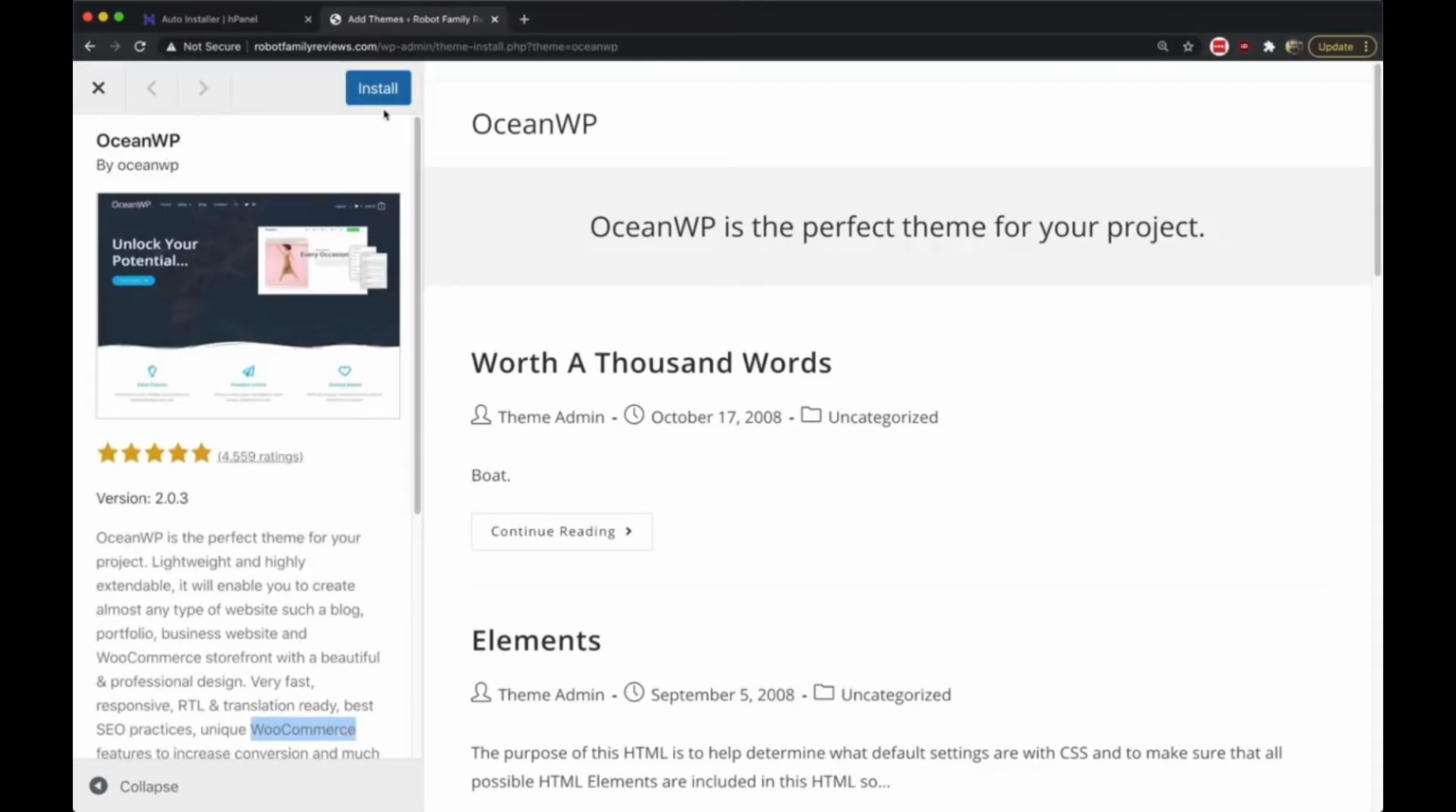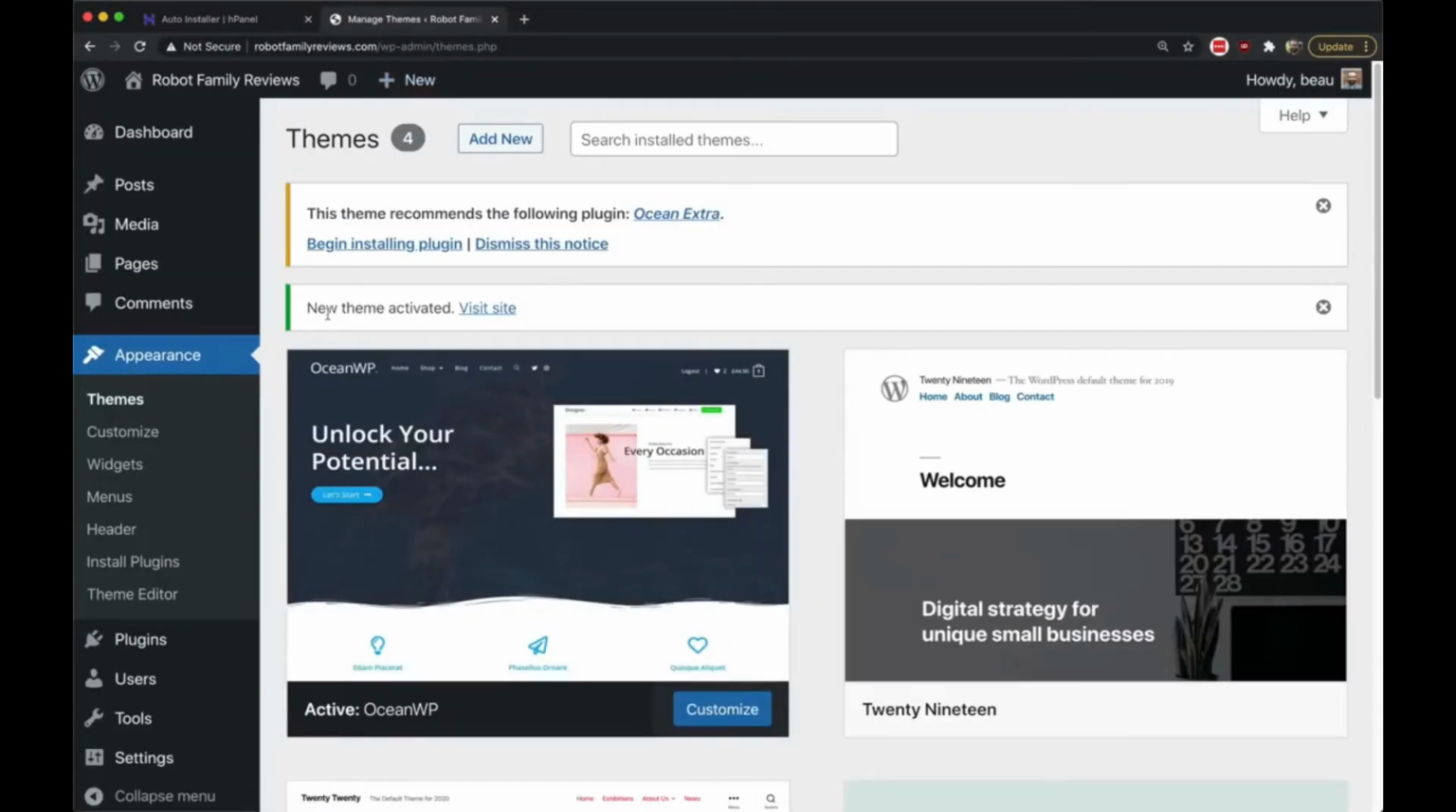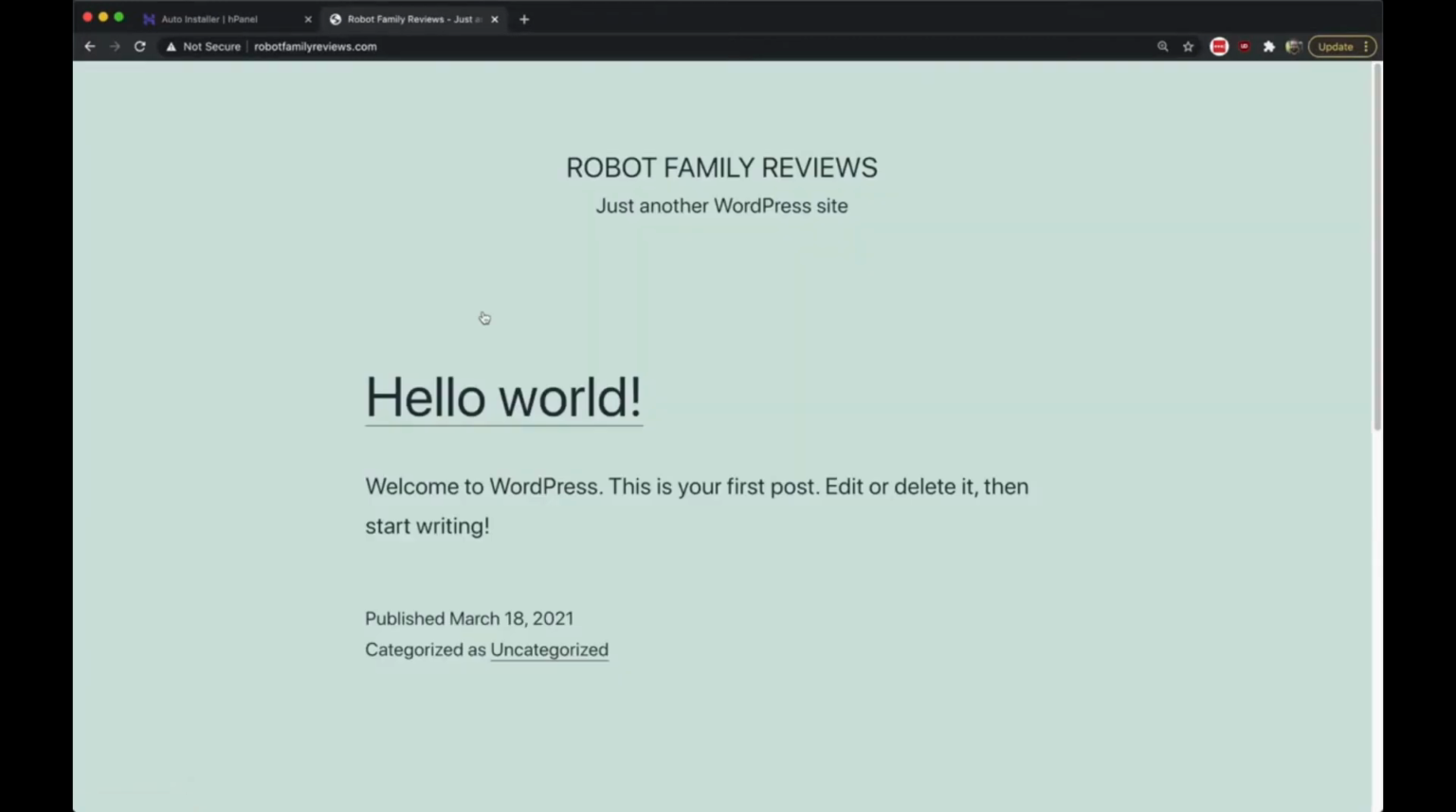But to install this theme, I'm just going to go to Install up here. And this is going to give us a lot of options, no matter what type of website we're trying to create. It's one of the more popular free WordPress themes. It's especially good for beginners. It includes high-quality pre-made designs, and it's very easy to customize. Okay, it's installed, and now I'm going to click Activate. Okay, and you can see right here, new theme activated. Visit site. So let's visit site.